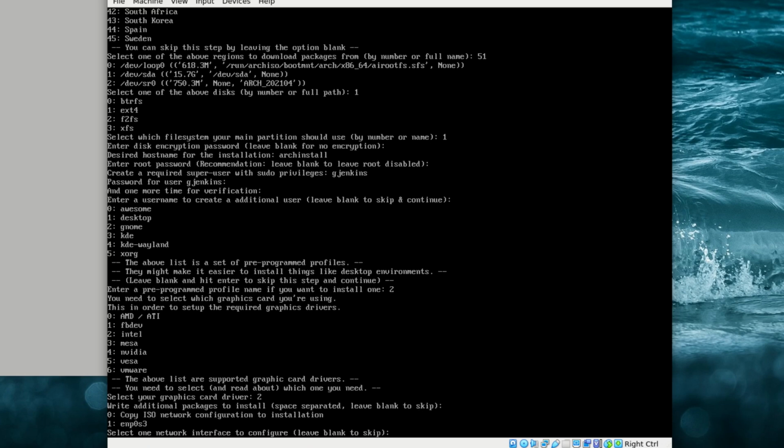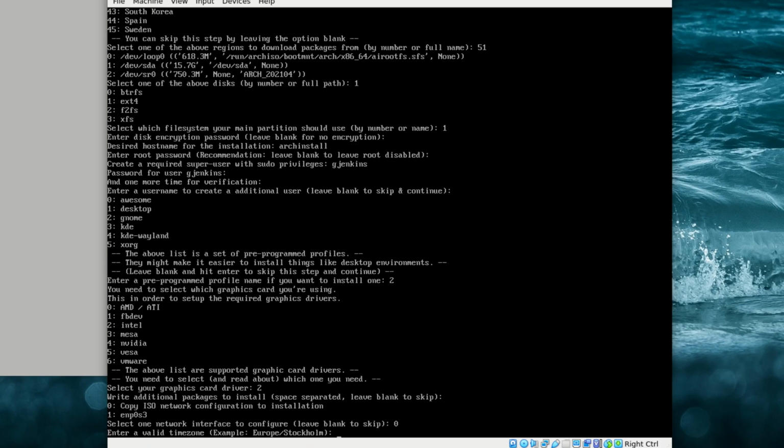And now it asks, how do you want to set the network? If you have a laptop, you're going to have to hook up wireless after you boot up anyway. But you normally want to copy however your ISO is talking to the network to this. That's what 0 does. And then enter a time zone. And hopefully you know your time zone from manually doing an Arch install.